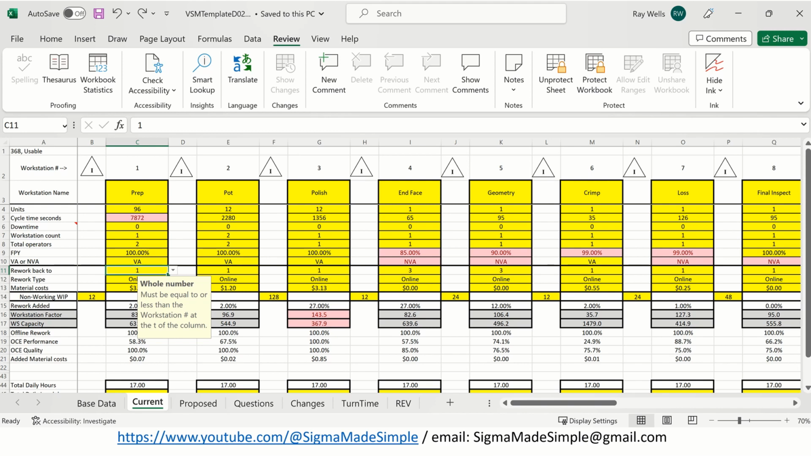On line 11, put the workstation that any non-conforming product goes back to, and that's for each workstation. So in here, we're just going to put a 1, even though we've got 100% yield. Then we go to end face. It's got an 85% yield, and it goes back to 3. 3 is polish, so this goes back to polish. For geometry, it's also a 3. It has 90% yield, so 10% of the product needs to go back to polish.